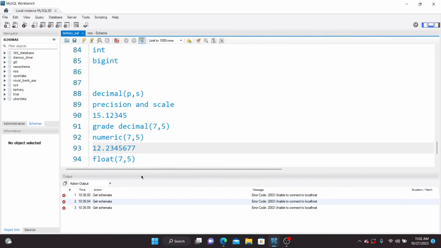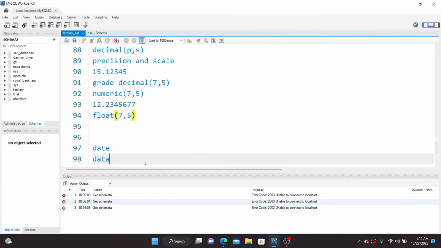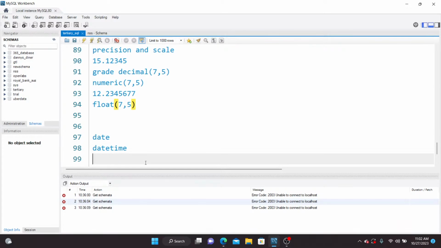So yes, there are other data types too. We've seen the string, and the other one is what? Date. When we just say date, we have to specify the structure. Then we have date time, date with time. Yes, that is it for the data types that we wanted to look at.